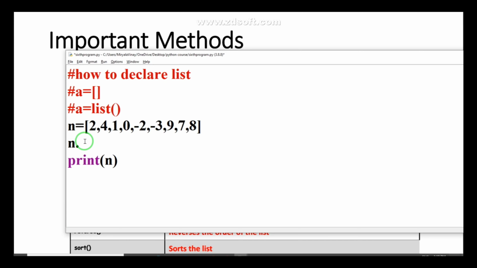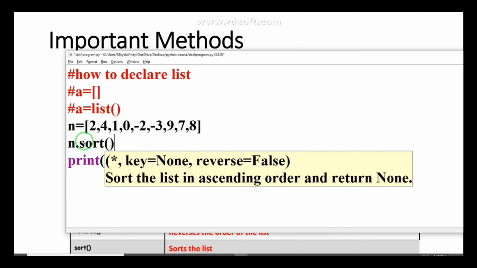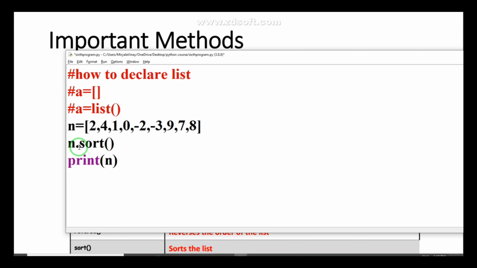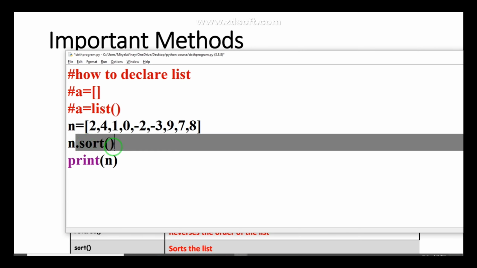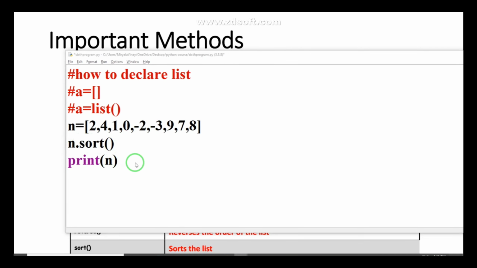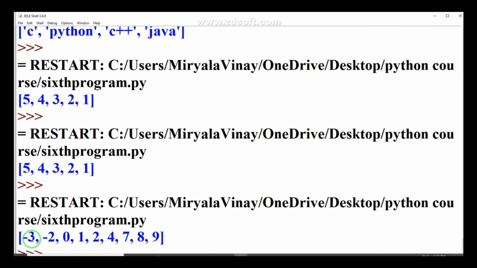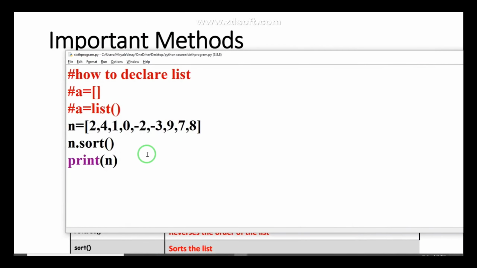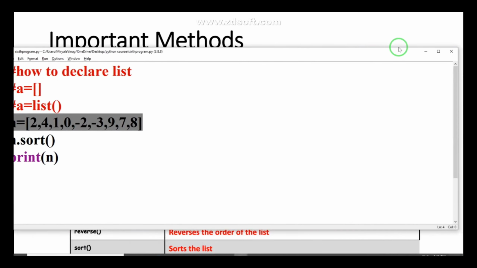So in Python, it is going to be very simple. You can simply use the sort method. You can use SORT, open and close the bracket, and I am calling the list n, dot, and I am telling it to sort. After sorting, you can see guys, the output has changed. It is organized in sorted manner, that is ascending order: -3, -2, 0, 1, 2, 4, 7, 8, 9. So using simply this one line, you can sort the list items. That is the sort method.